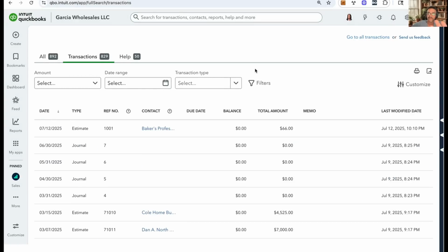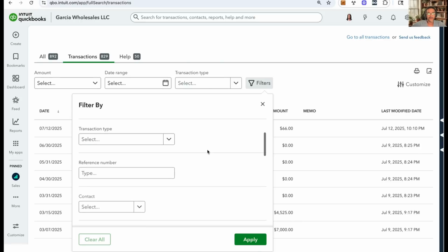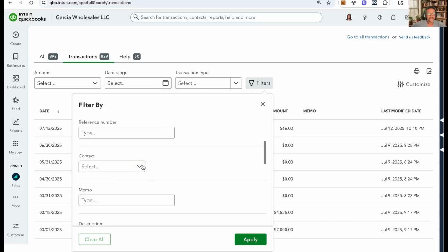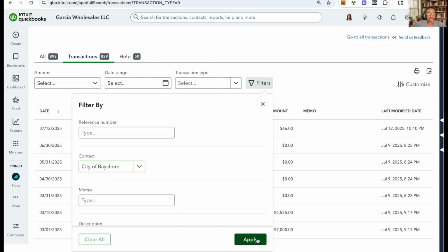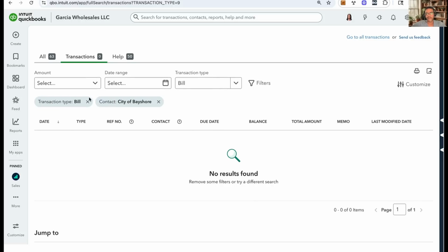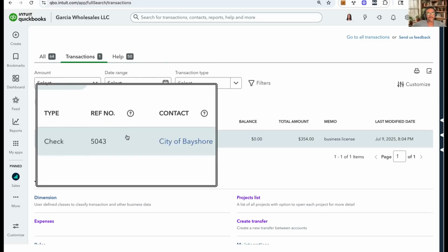So there's kind of two ways to do your filters. One, you can click on filter, and then you can come here and pick everything you want to filter. So if I want to do just bills, okay, and let's say I want to look at a particular vendor. So let's grab that vendor and then click on apply. Then it will look for all my bills for City of Bayshore, right? So maybe I don't have a transaction for City of Bayshore. Let me click on get rid of that. Okay, there's a check for City of Bayshore.